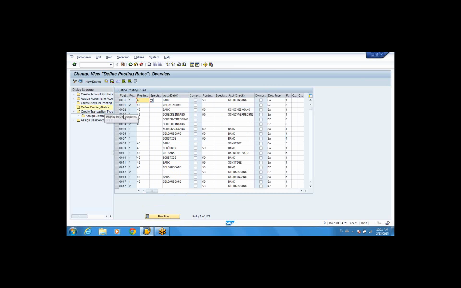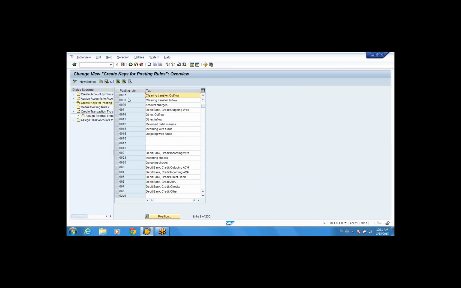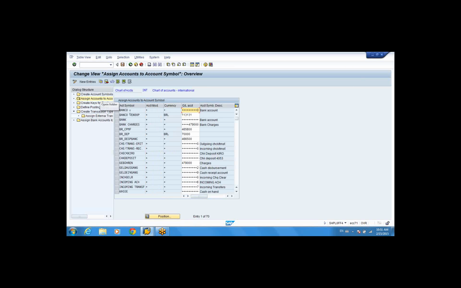And then posting rules define whether it's a debit or credit and which document type you're going to be using to post those things. And then in the prior step, you create the posting rules. Posting rules are basically incoming checks, outgoing checks, outgoing ACH, incoming ACH, ZBA, which means you're clearing the bank accounts. And basically you create the accounting symbols. Accounting symbols are nothing but you create account symbols and tie that back to GL accounts. That's how the system knows which GL accounts to debit or credit based on the posting rules.